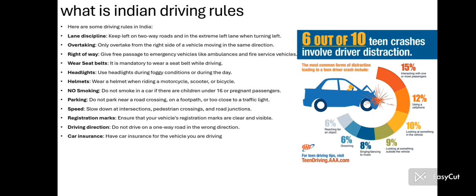Next one is seatbelts and helmets. Drivers and passengers must wear seatbelts and two-wheeler riders must wear helmets. It is very important, because wearing seatbelts in a four-wheeler and helmets on a two-wheeler protects us from accidents and also protects us from getting hurt during those accidents.